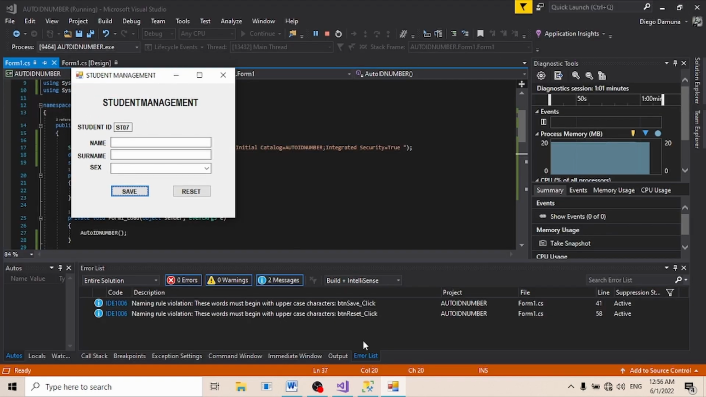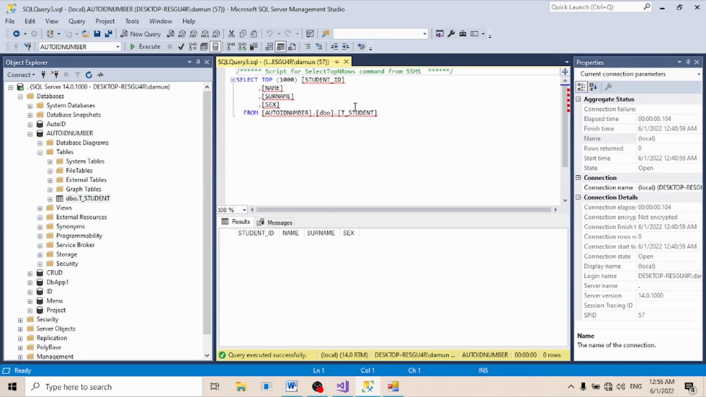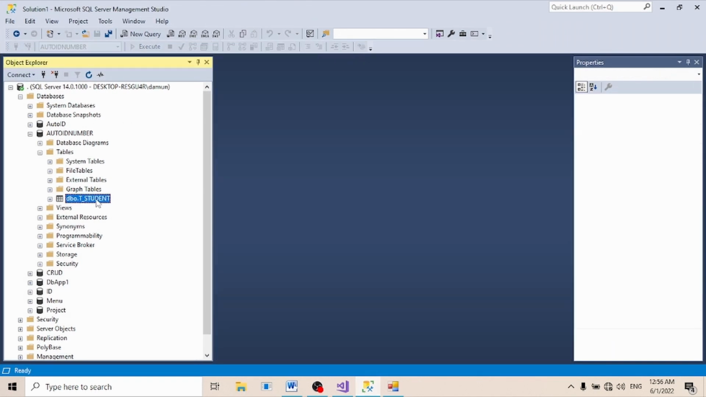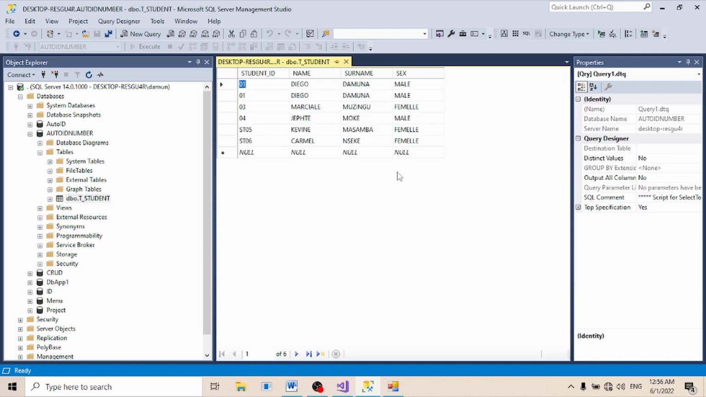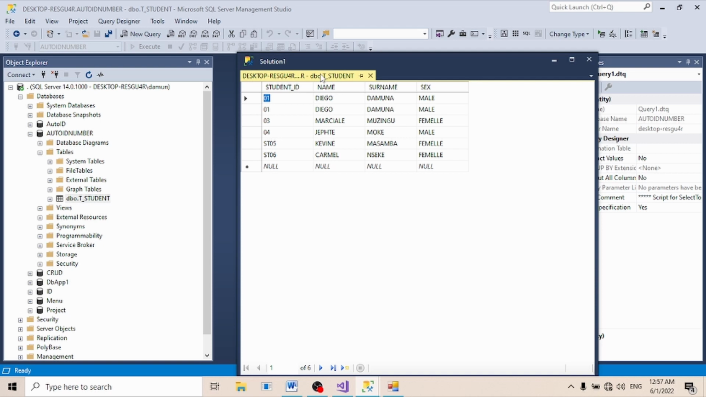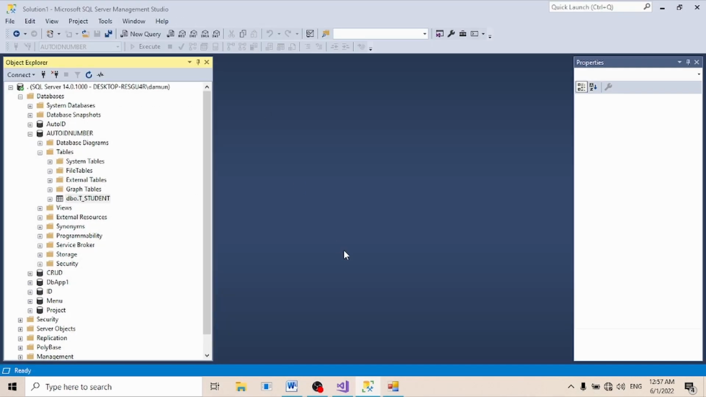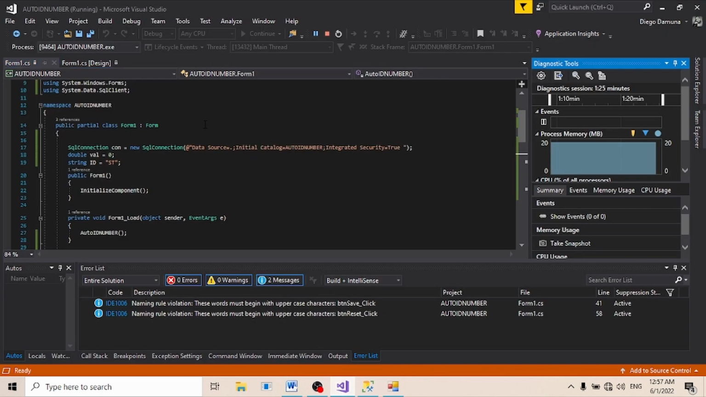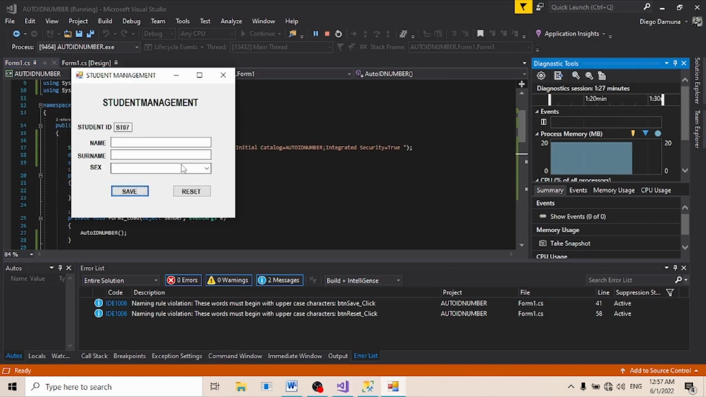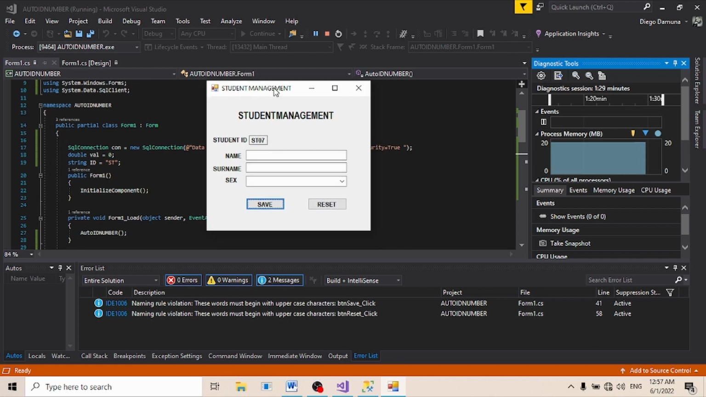Now let me open my database to see if all the data that we have been inserting are really inside our database. Okay, there we go. So this is all the data that we just created. They are actually inside our database. So this is how you're going to go about it if you want to implement an auto ID application using C Sharp, using a Windows Form application.